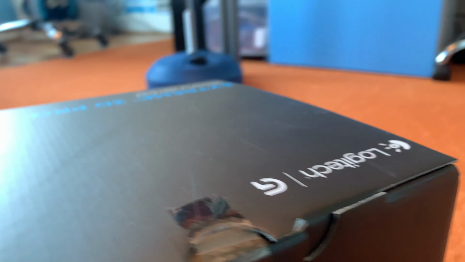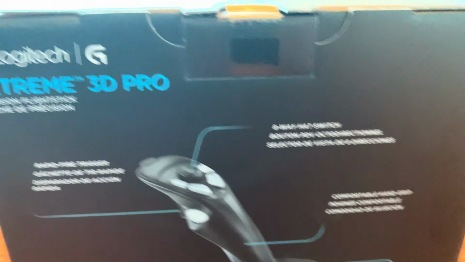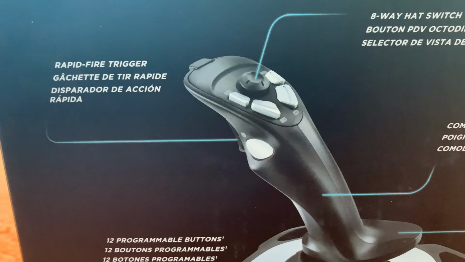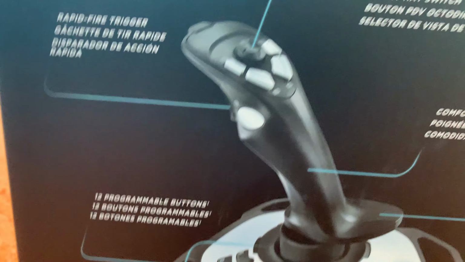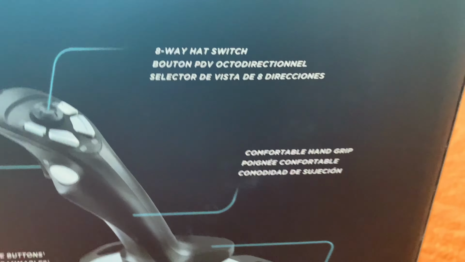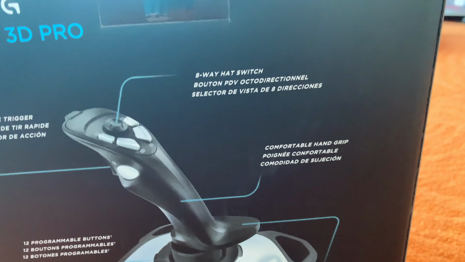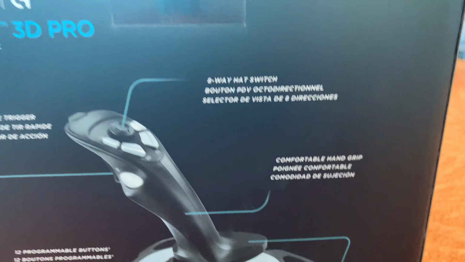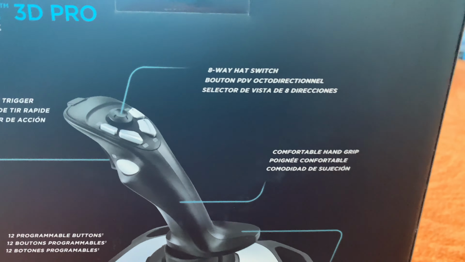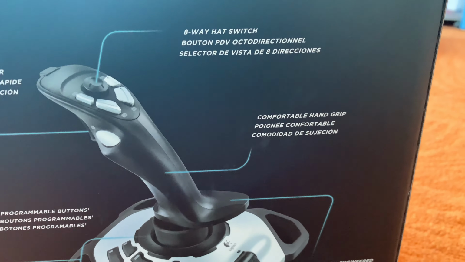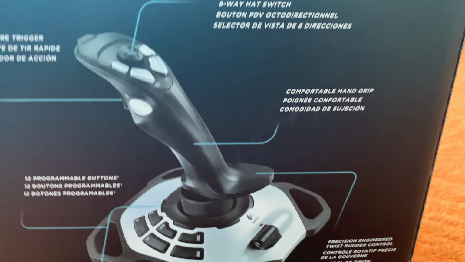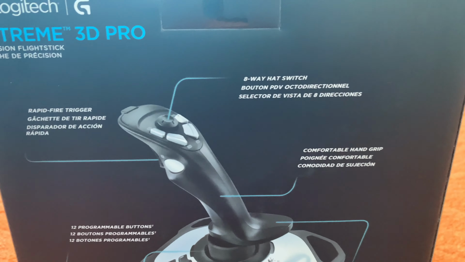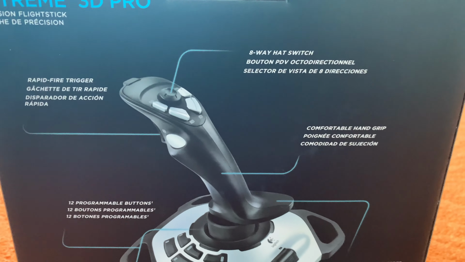Let's just look at the front angle. You can see all of our controls, which we'll see in the Logitech profiler also. So it has a rapid fire trigger, which is really great for when you're in these Top Gun simulators, maybe you're in Star Wars Squadrons and you're playing as an invincible ship. It has an 8-way hat switch, which is really great for selecting POV. It has a very comfortable hand grip. It's best for righties, so there might be a left-hand joystick for you, but I'm a right-handed person, so this joystick is best for me.